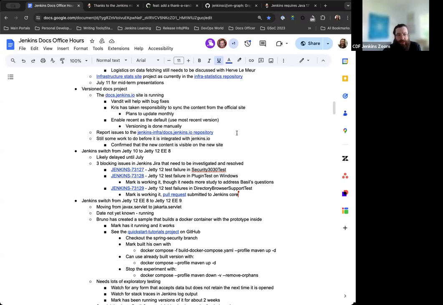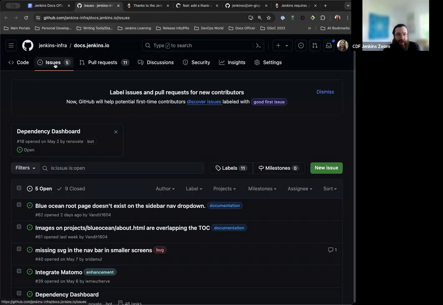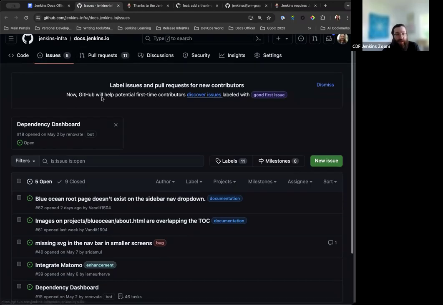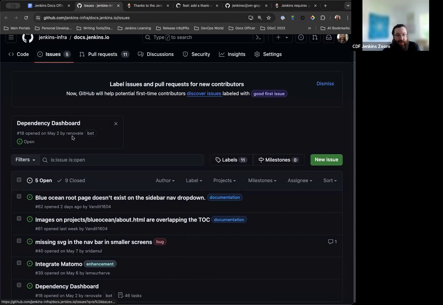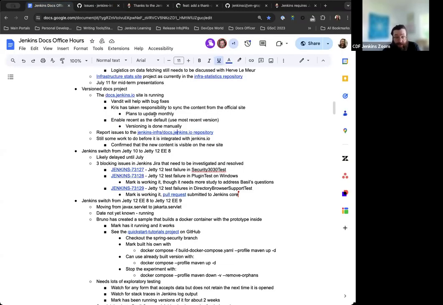And then just, again, some more work to be done before it's integrated fully with Jenkins.io. But we have confirmed that the updates are visible, and so things are looking better in that regard. If anyone wants to help with review or provide any insights, if you find anything that you feel is an issue, raise that issue to the repository. We are doing all our tracking in there, just like every other Jenkins.io or Jenkins repository. So using the issues tab is the best way to report any findings that you have.